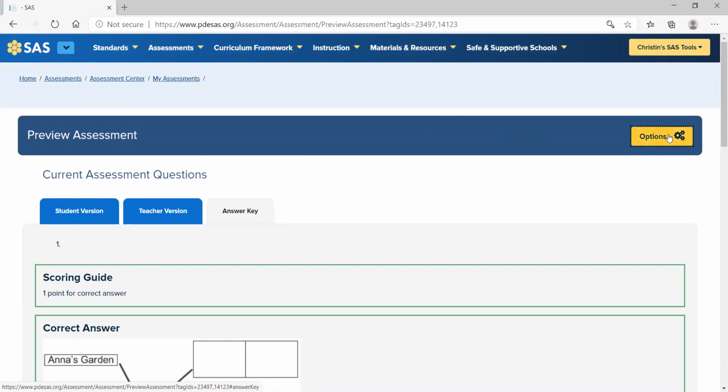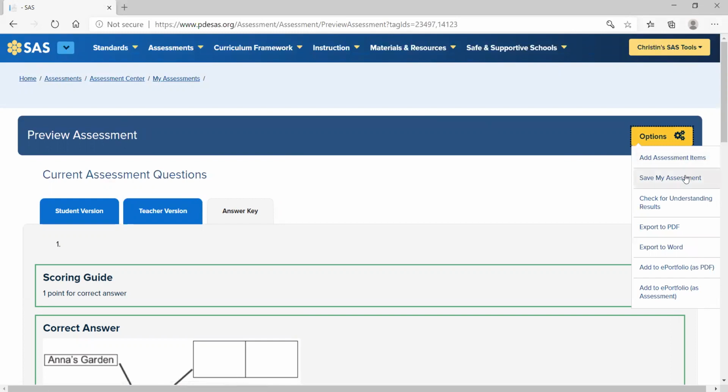When you look at options, you can save your assessment at this point. You could go back and add another assessment item. You can export it to a PDF or Word, or we can use it to check understanding. There are many things you can do. Another additional thing you could do is add it to your e-portfolio.